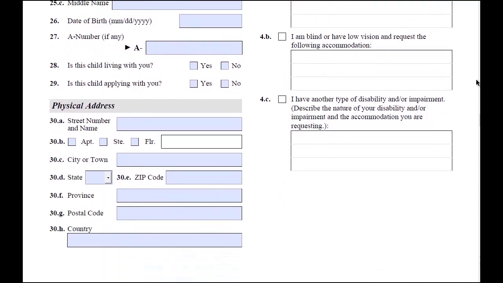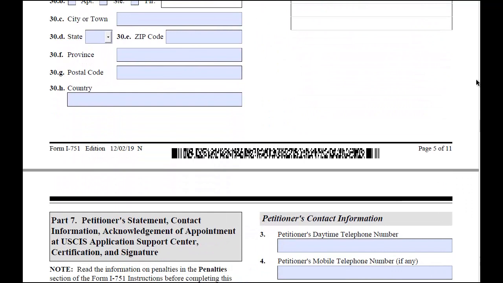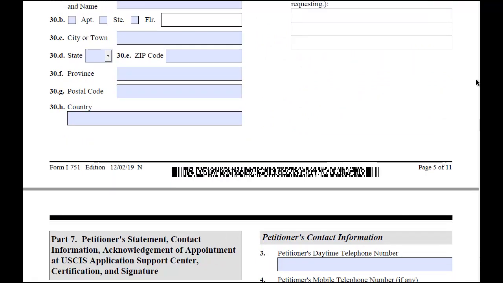Yeah, up to 5 children. So if they're applying for the 2-year conditional residence, so when they become permanent residents, if they're applying, you must select yes. If not, just click no. And also, even if they're not applying, you must select that they are living with you if they are. If they are applying for the conditional residency, try to put them in this form, so you don't have to do it separately, okay? You don't need to file that for them separately on I-751, just do it in this form.